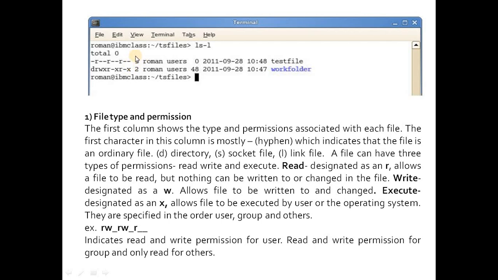The second file attribute, which you can see over here, in this example is 1. It indicates the link. The second column indicates the number of links associated with the file. This is actually the number of file names maintained by the system for that file. So in this case, this file has only one link. The third attribute is the ownership.